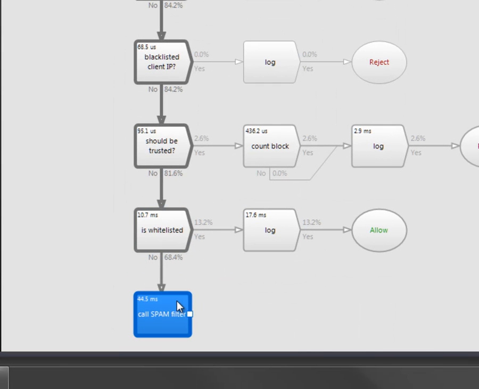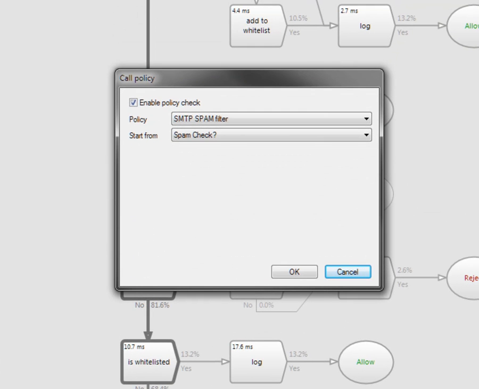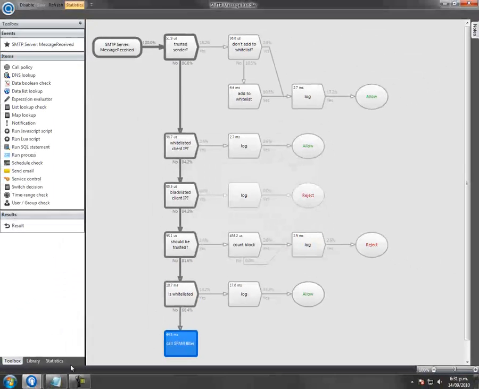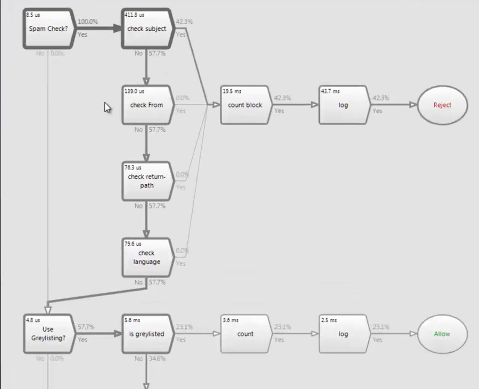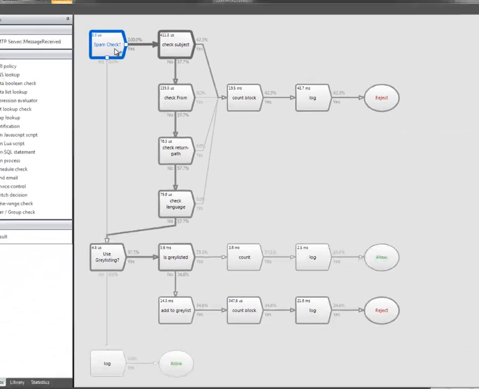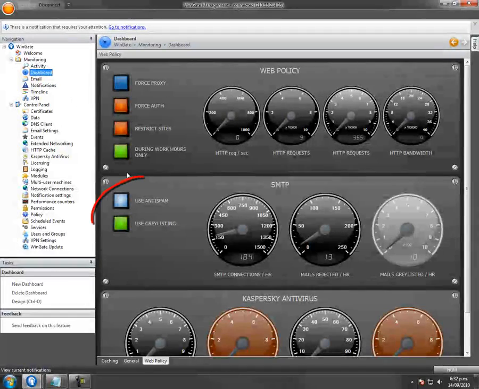When you call another policy, you can choose from policies that are relevant to the event that you're processing, and you can choose which point of the called policy you're going to start from. Looking at the spam filter policy, we can see that there is no event to start this policy. Now, most policies will start with an event, but we don't need an event here because it is called specifically from another policy. The first step in this policy is to see whether the policy is enabled, as it can be turned on or off from the dashboard.